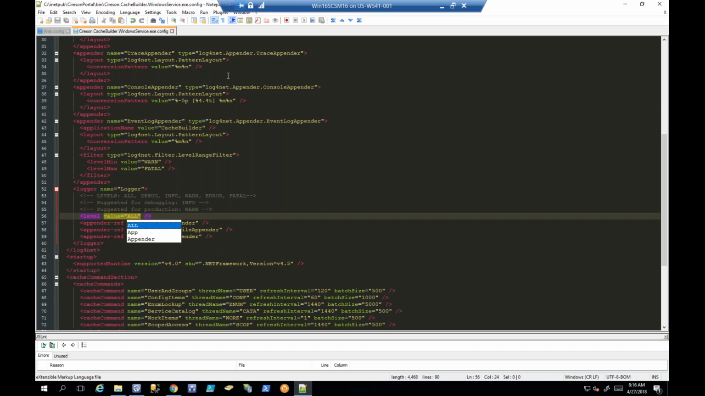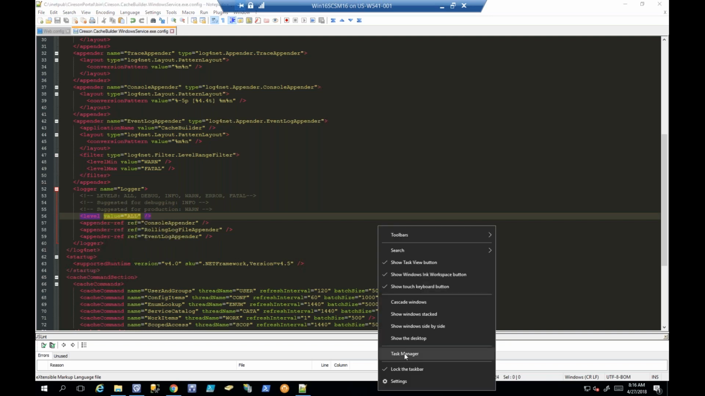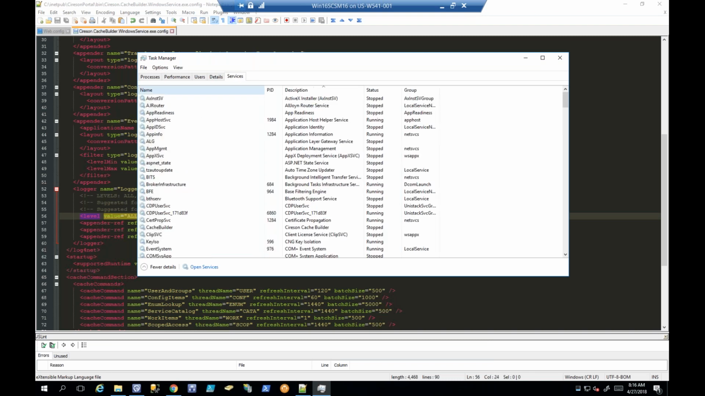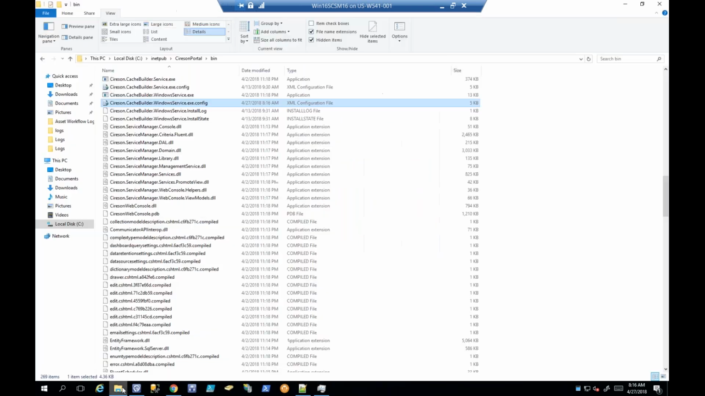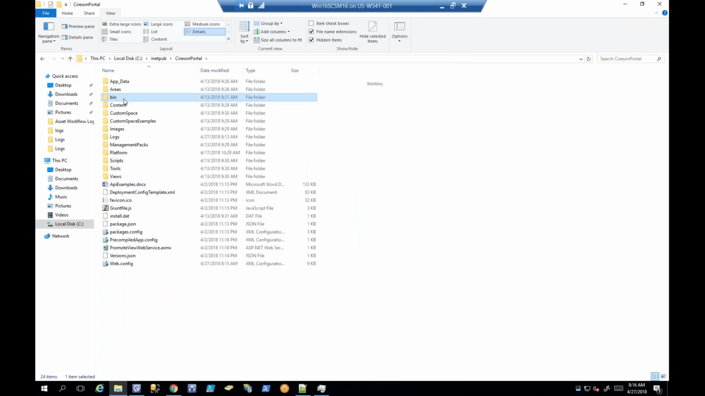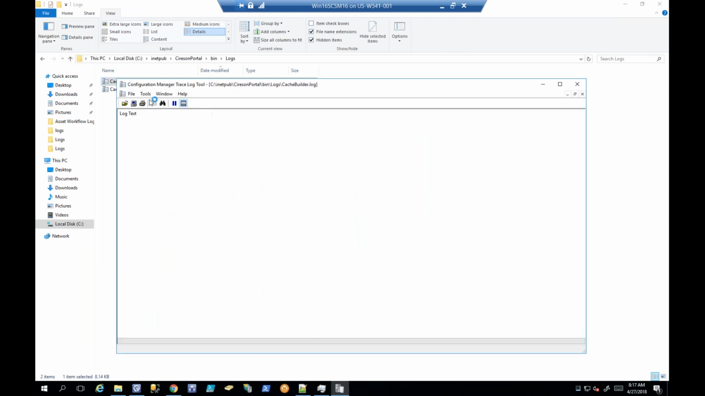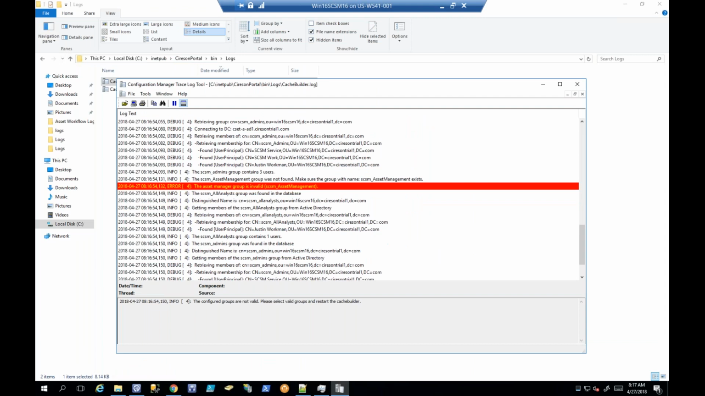And for this one, you do have to actually restart the service. So I will go do that. Cache builder. Oh, and it's not even running, so there's nothing to worry about there. It will start up with the new setting. And if we go back here, now this log should be growing rather rapidly.